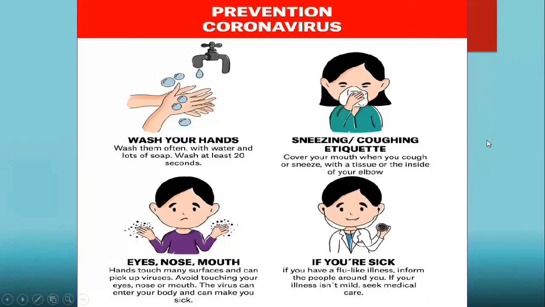Yes, the prevention from coronavirus. Are you all washing your hands? Are you sneezing and coughing using all the etiquettes? Are you sneezing within a tissue or in your elbow? And do not touch your eyes, nose, and mouth with your bare hands because the hands have a lot of germs on them, okay? And if you feel sick, then make sure to go to a doctor and take the medicines, okay? Don't get scared. All you have to do is take care of yourself, okay?